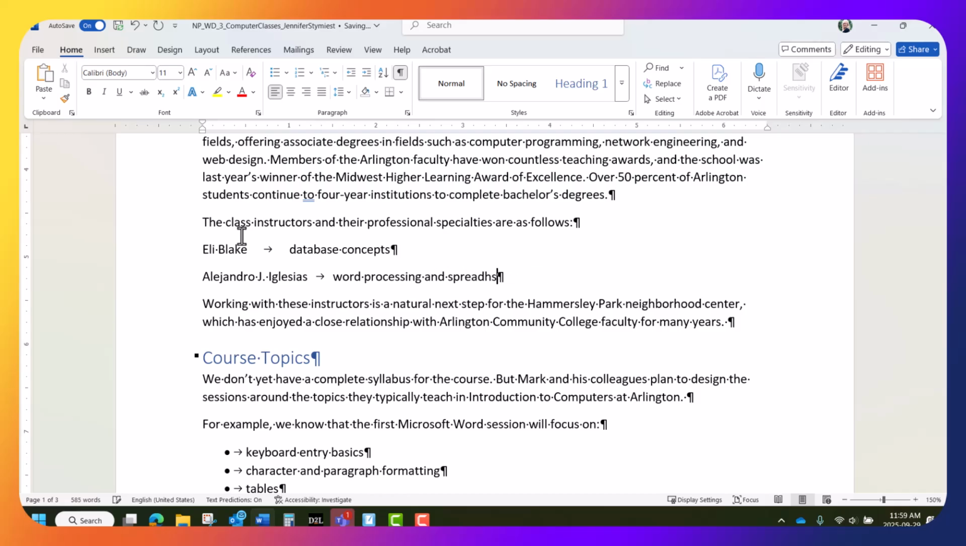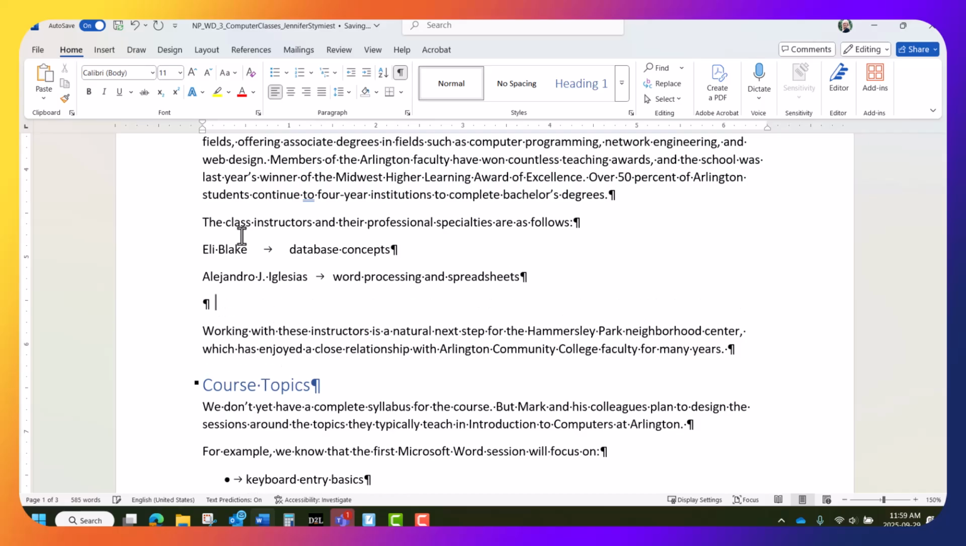Press enter and then type the name Victoria space Dikembe, space Habiba, capital Habiba. Press tab and then type networking and computer maintenance.